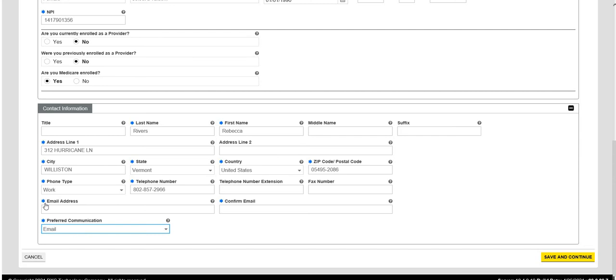And then you'll notice that all of a sudden I have an asterisk here on the email because I chose that. So I do need to make sure that I enter an email. So I'm going to enter it and I'm going to confirm it. And then I'm ready to save and continue this first page.